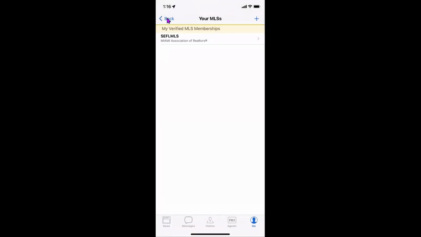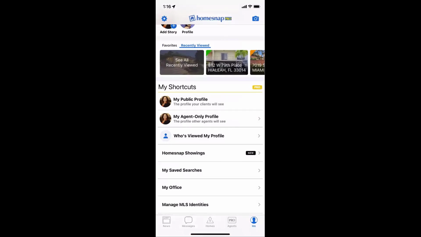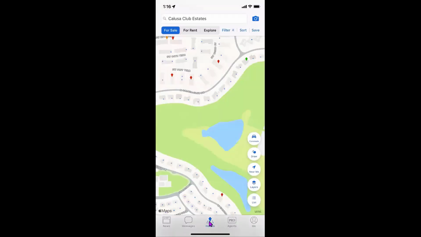Tapping on back. Okay, so far we got news, we've got messages, we've got your list of benefits, and we also got your branding, your saved searches, how to share your profile down pat. Now let's go ahead and actually do some searches. We're going to move into the Homesnap icon in the middle of the app. I'm going to tap that with my thumb, and we have some options here.